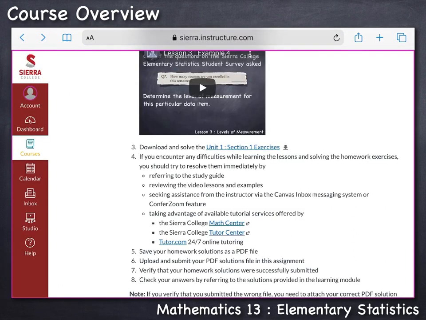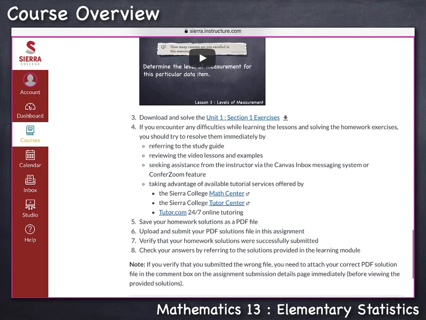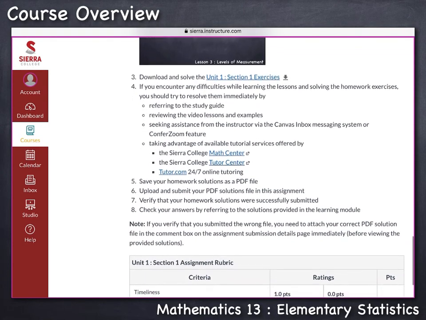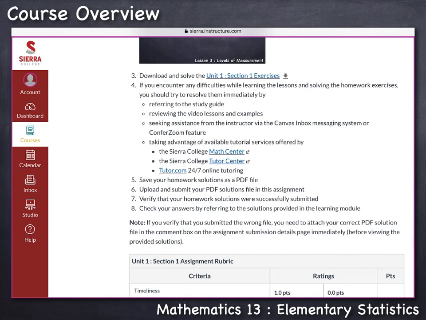But you solve all those homework problems, and if you encounter any difficulties while trying to solve these homework problems, you need to resolve them as soon as you can, either by referring to the study guide or by reviewing the video lessons and examples that are provided. You could also seek help from me, the instructor, via the Canvas inbox messaging system or the Confer Zoom feature. Or you can take advantage of available tutorial services offered by the Sierra College Math Center, the Sierra College Tutor Center, or the tutor.com 24/7 online tutoring service.